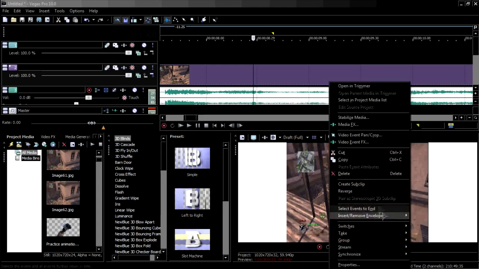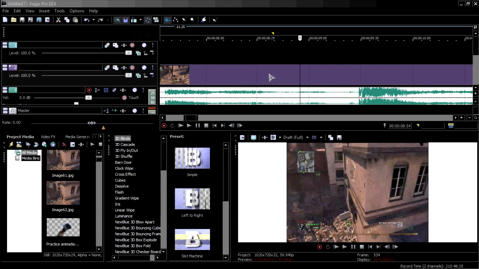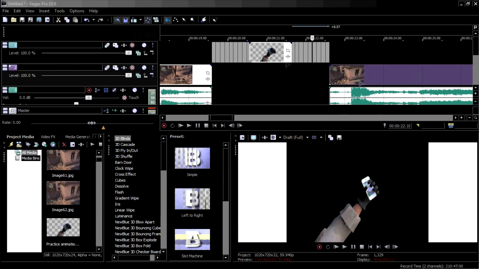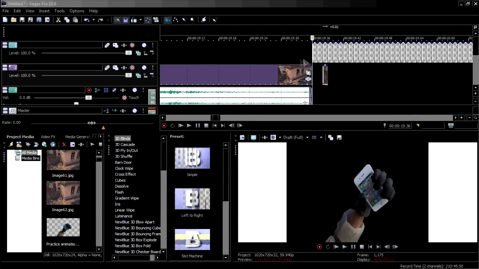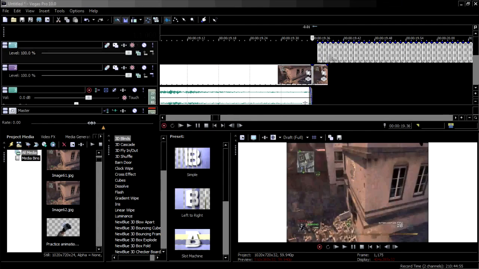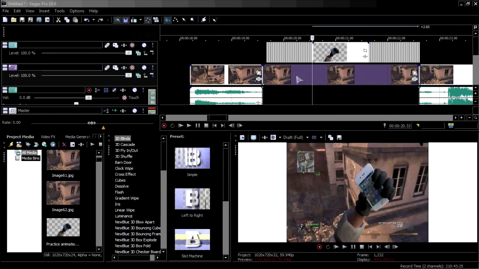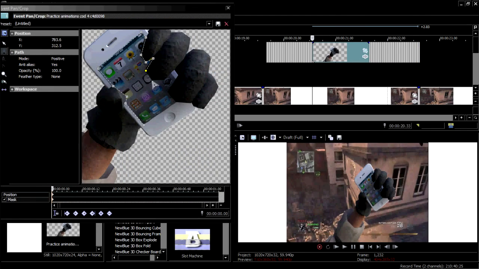Once you've taken the image still, drag that out completely to where the iPhone comes in, pauses, and then goes out. Then after that, you can mask out the screen and then put the mode on negative. So that way, basically, there's no screen.